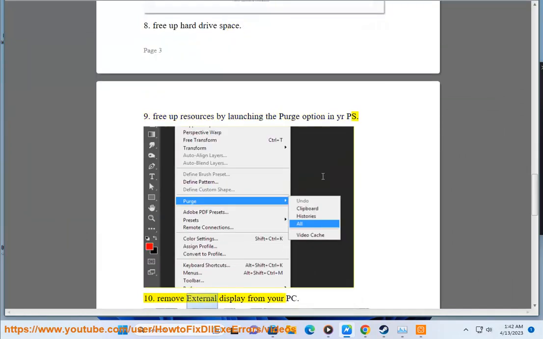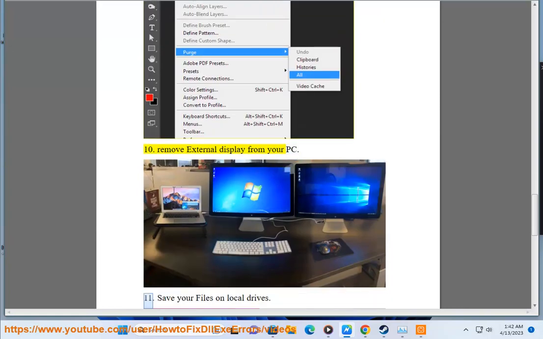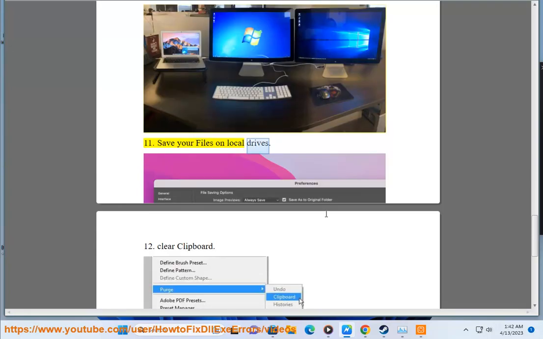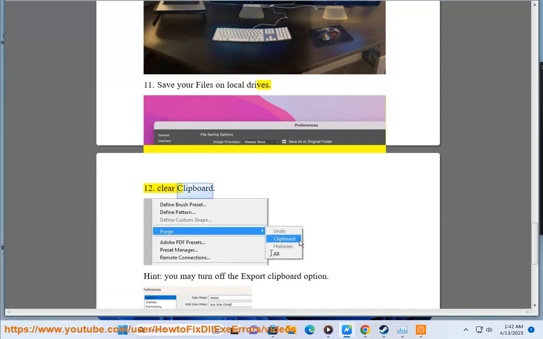10. Remove external display from your PC. 11. Save your files on local drives. 12. Clear clipboard. Hint, you may turn off the export clipboard option.